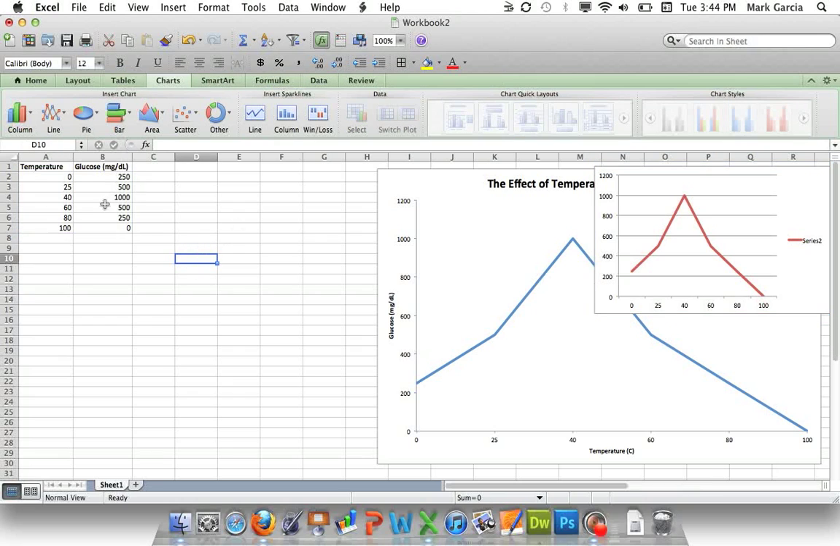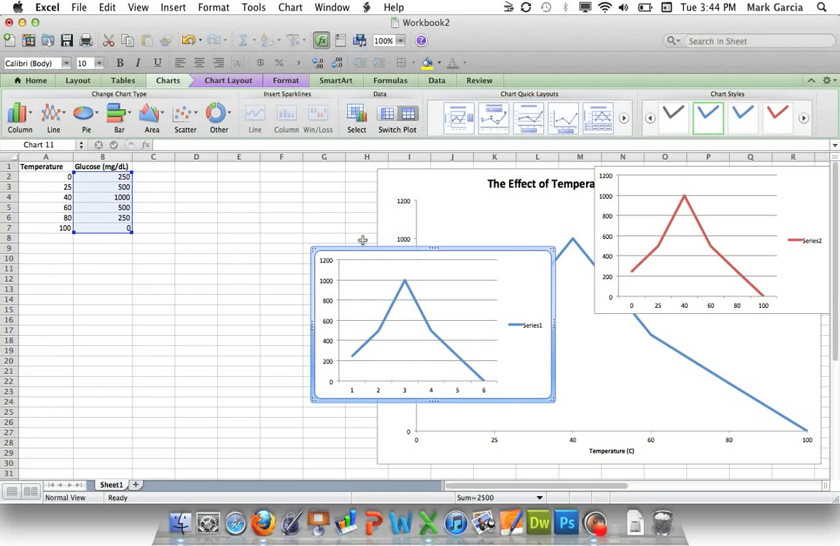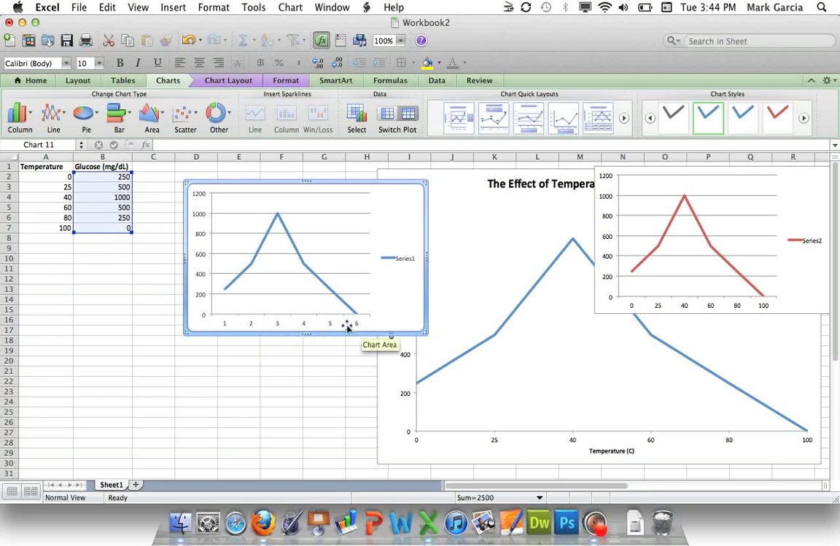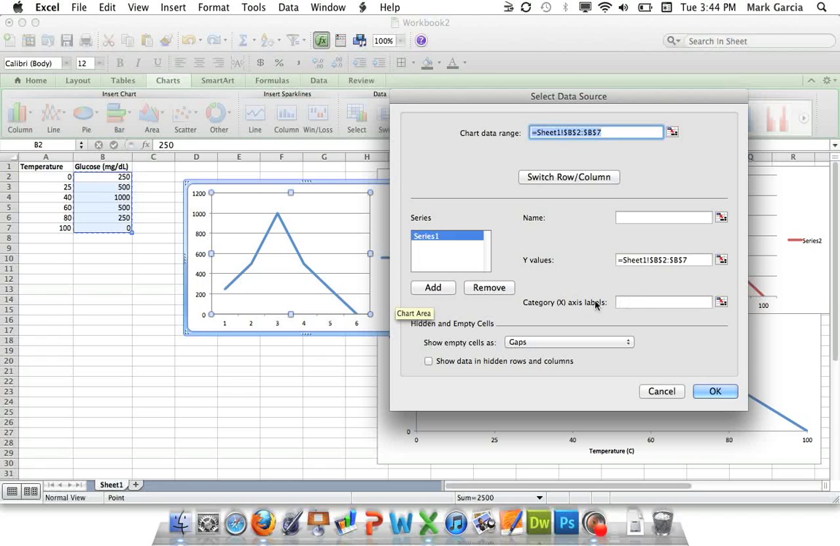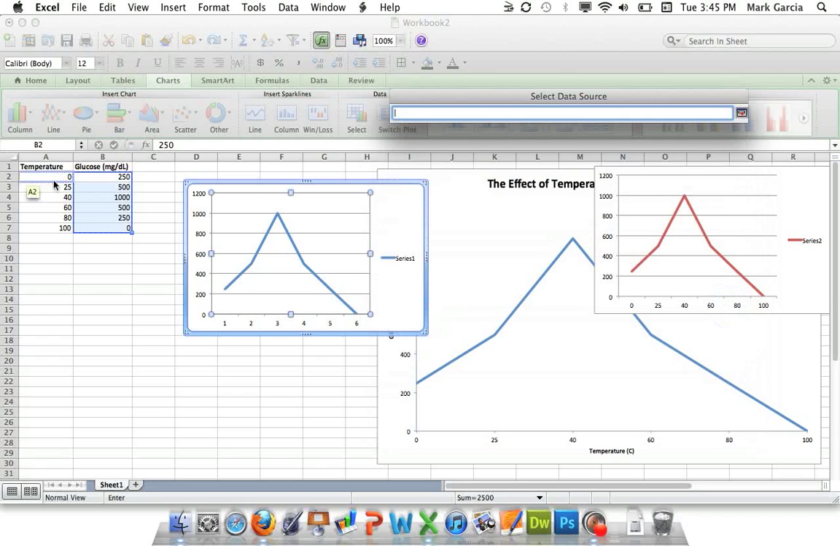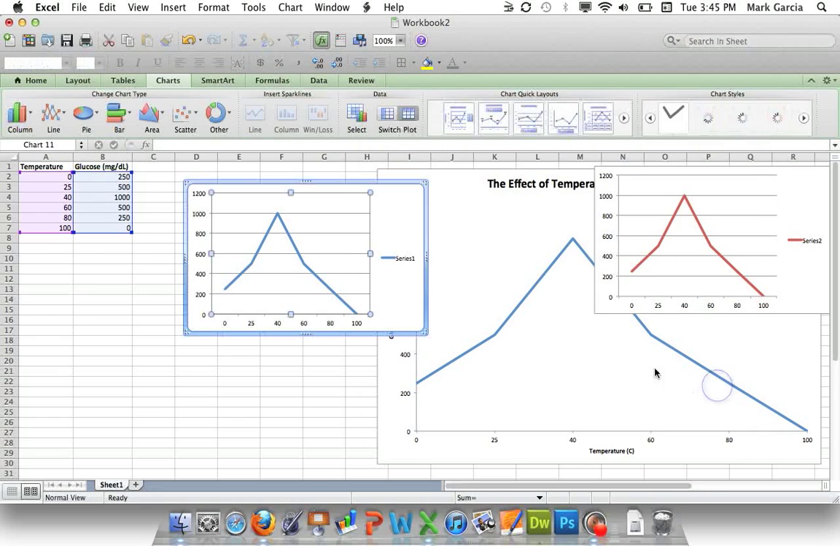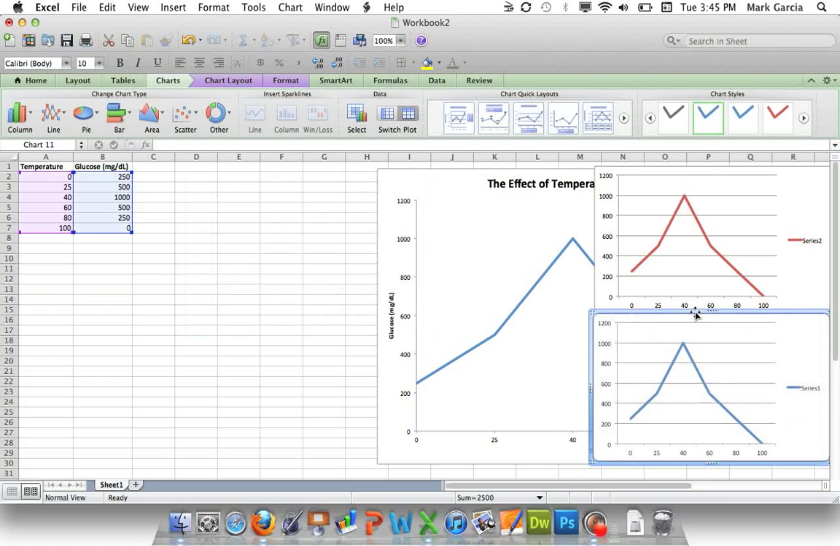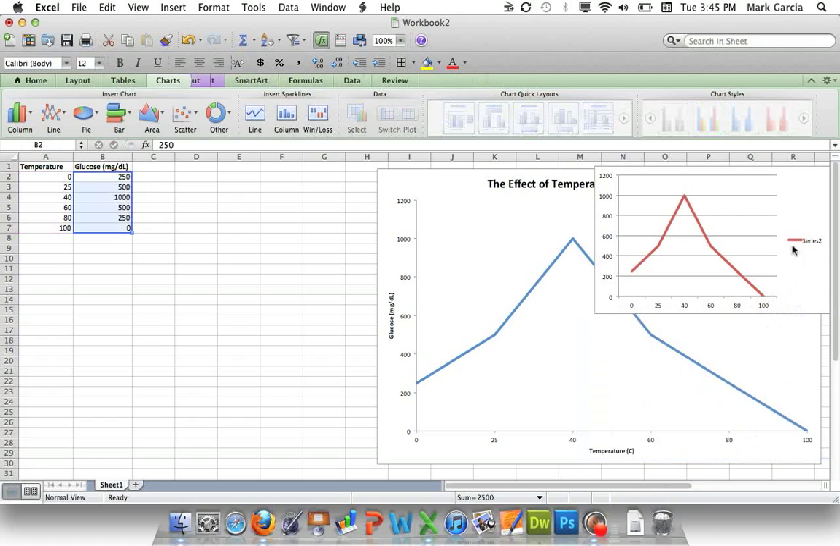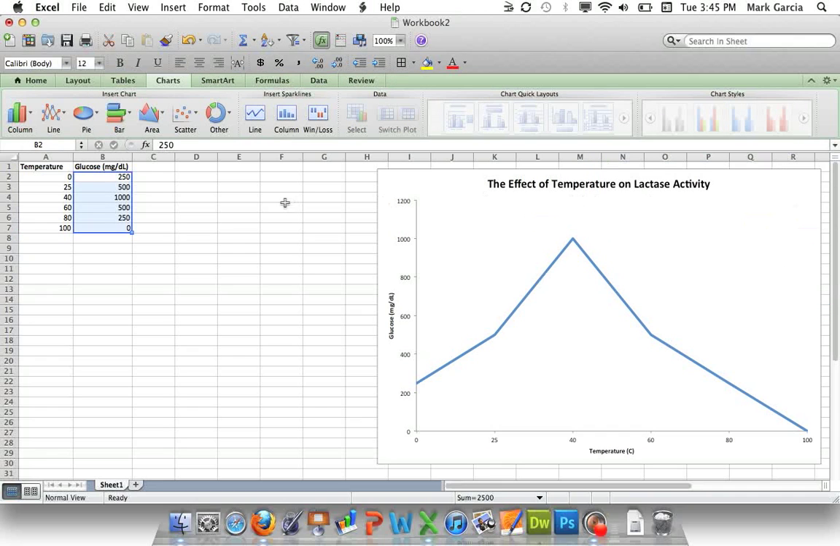For the final method, all you would do is select your Y values and then choose line. And again, notice that our X values are not correct. So I'm again going to right-click the graph, select data, and then come over here to category X axis labels for my series, select the temperature values, and when I hit OK, that will give me that same graph with the correct Y values and the correct X values. So I will delete these two smaller graphs and leave the big one in the Excel file. And that's all there is to it.